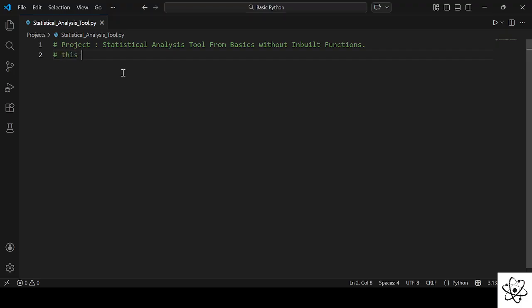So this tool is going to calculate all the basic metrics of statistics, which include mean, median, sum, and what are the other things that we have done actually.